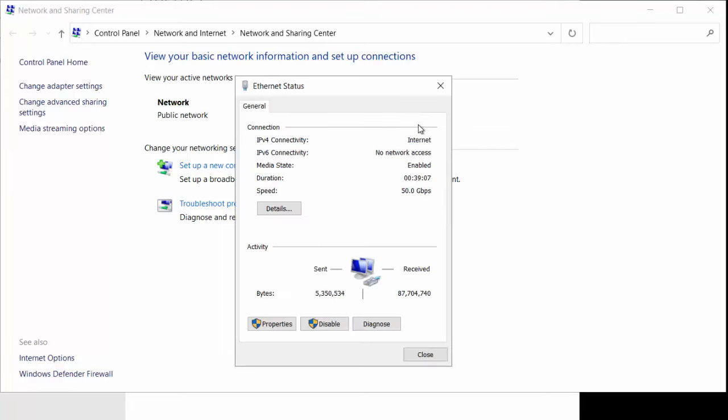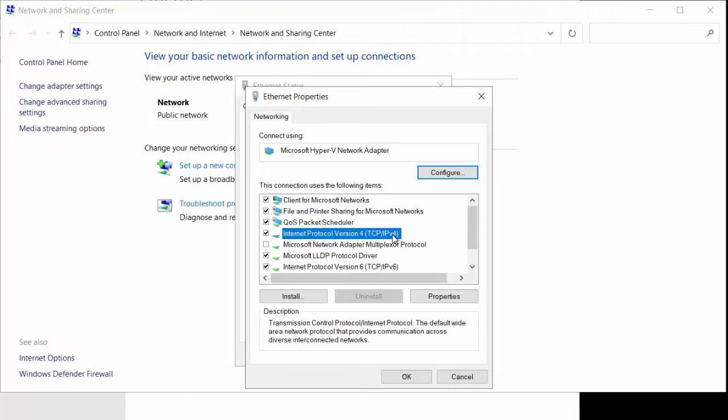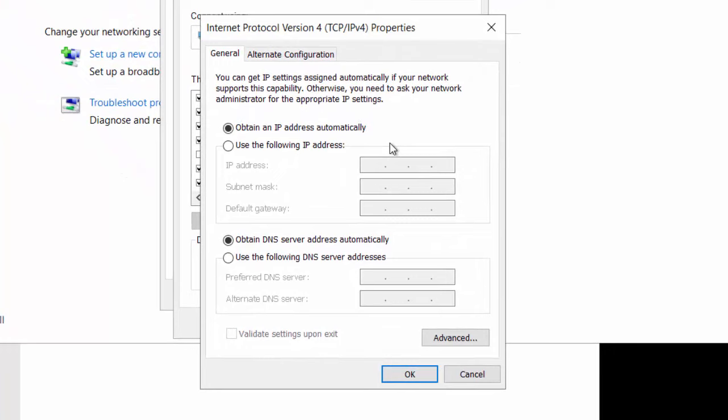I'm going to click there on Ethernet. Properties. IP version 4. Properties. And this is essentially the same thing. And this is actually the way we've been doing it for the last 10 or 20 years. So at the moment it's on what we call obtaining IP address automatically. That is the same as DHCP, folks.